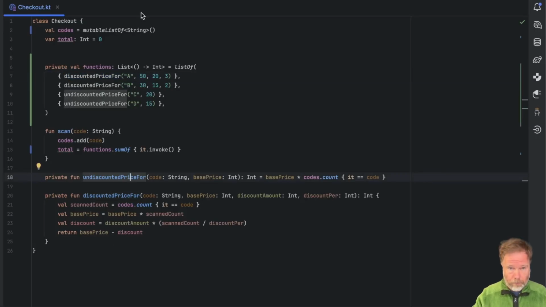Now the functions we're calling in this lambda, this discounted price for and undiscounted price for, are methods. So this lambda is saying when you invoke me, I'm going to call this method, and most of the information it needs, this A, 50, 20, and 3, is going to be supplied as parameters. But some of the information it needs, these codes, will be fetched from the checkout.